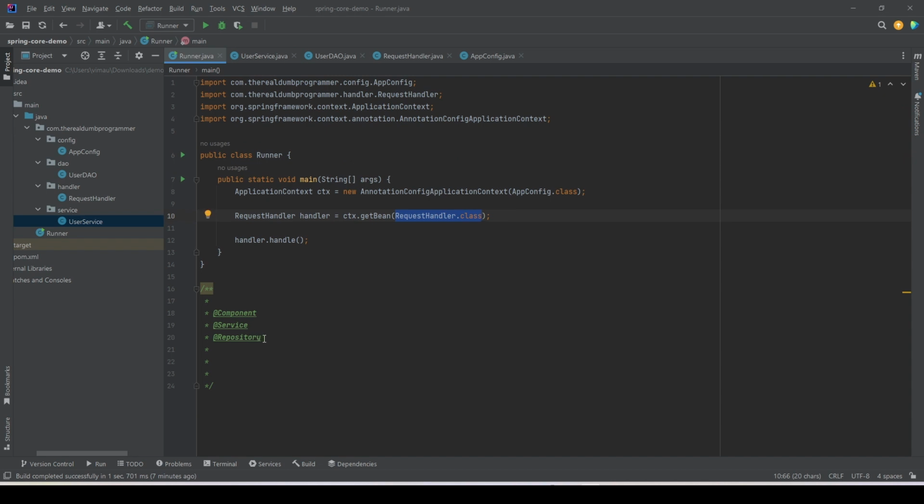There are three more annotations provided by Spring which we can use to configure a simple class as a Spring Bean. And these annotations are @component, @service, and @repository. So we can use any annotation to annotate a class in order to configure that class as a Spring Bean. Once we annotate a class with one of the annotations, and when Spring initializes the context using the app config or the class that has been annotated with @configuration, then it will scan that class and it will know that it has to manage the state of that class.